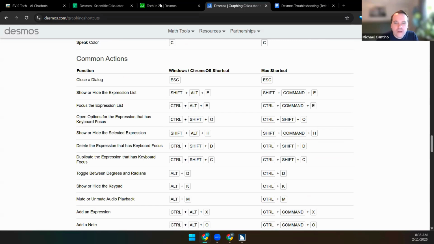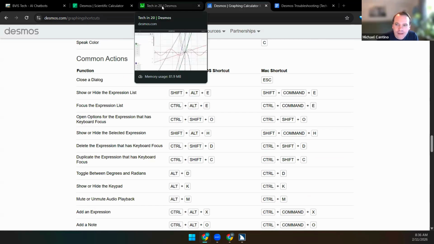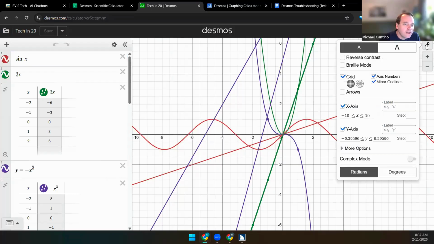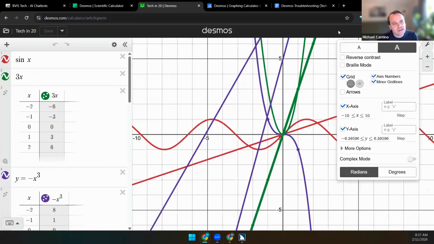Okay, so now I think we can get on with the troubleshooting. All right, I'm going to start with something kind of similar here. I'm back in the graphing calculator. I've already got a bunch of expressions in here. And first, let's talk about enlarging the print size. We can enlarge the print size from the graph settings menu. I'm going to go over the keystrokes for this in just a moment. I'm going to click on it for now. And if I click on the larger A, I can increase the font size.